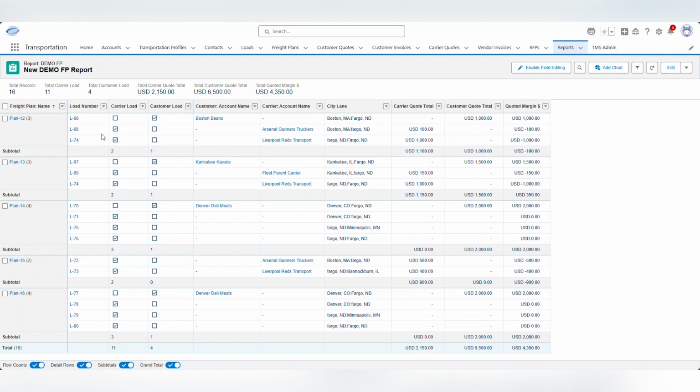Our identifiers allow us to call out what these items are. For example, L66 is the customer load in this freight plan. 68 and 74 are both carrier loads. Note that the customer load checkbox is not identified on carrier loads in a freight plan. This is important for reporting procedures because if you wanted to identify customer load volume, you would need to leverage the filter of customer load equals true, which as you can see here, will cut out those carrier loads.